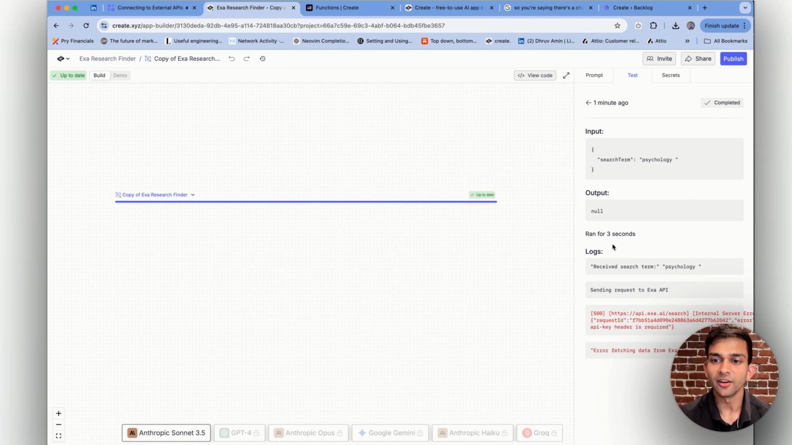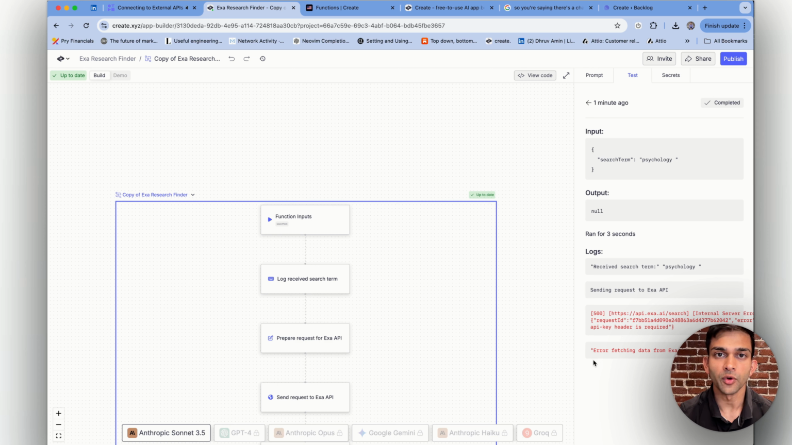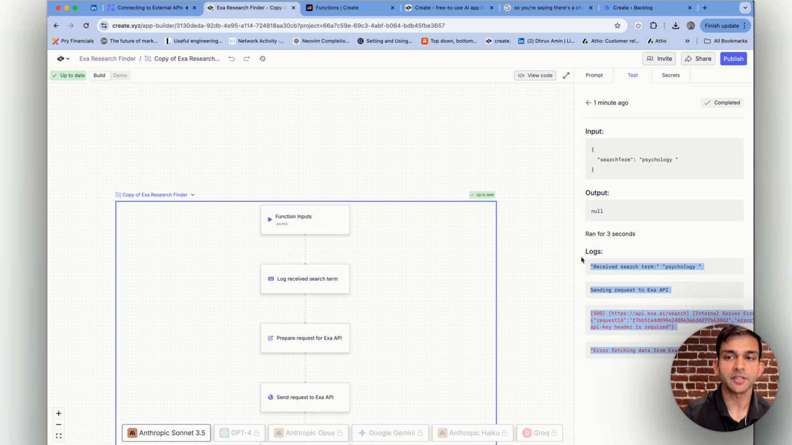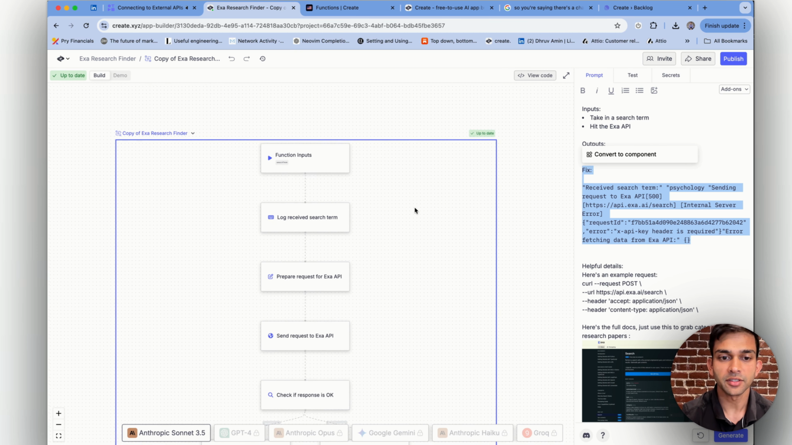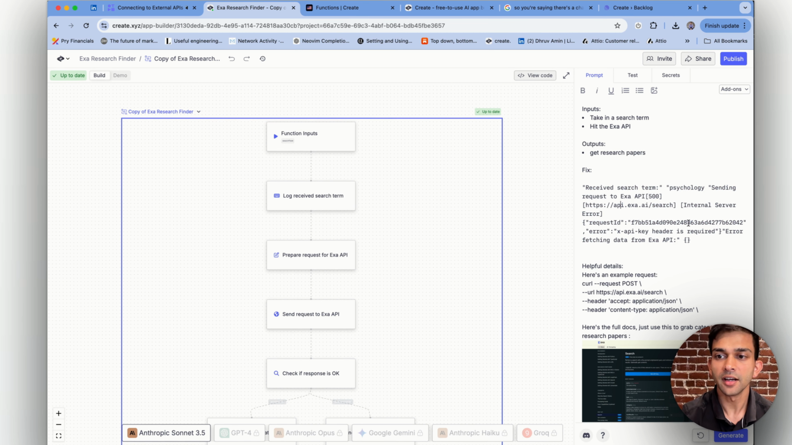Just one tip when you get errors like this, Create actually puts the logs of what's going on for your error. And so one really fast thing you can do is you can just copy and paste the logs, go back to your prompt, and add a little section called fix, and then stick whatever you want in the logs. Then go ahead and regenerate your prompt, and you'll see that Create will actually go ahead and update it. So if you're not technical, that's a really fast way to go ahead and see what's in the error. In this case, it said that there's some header that we don't have.